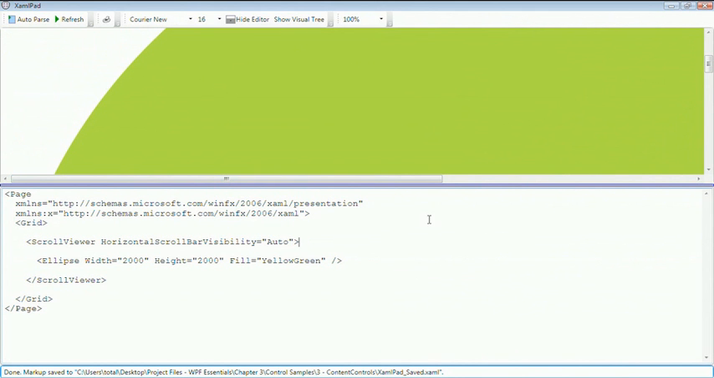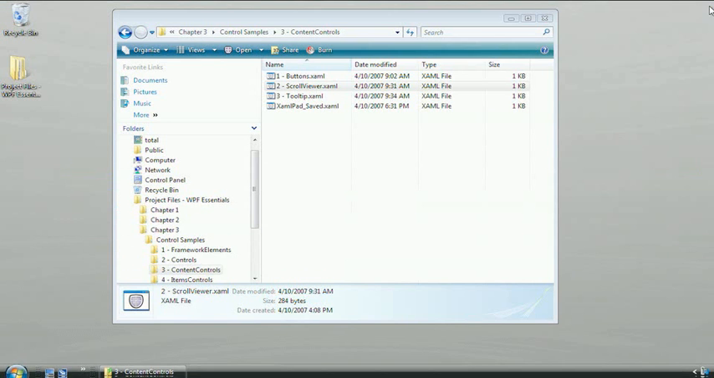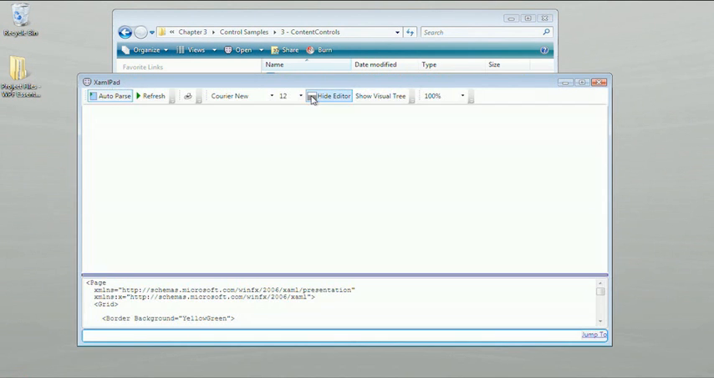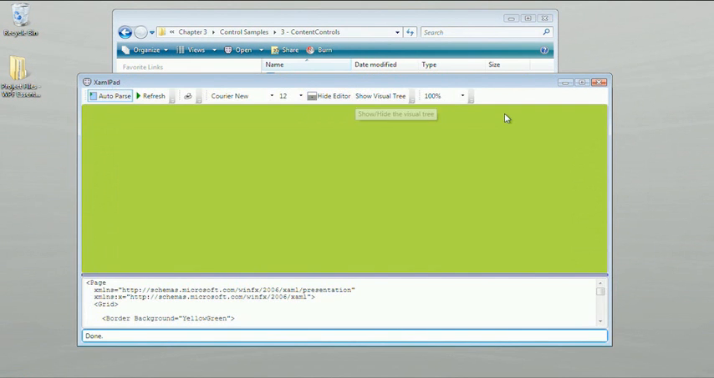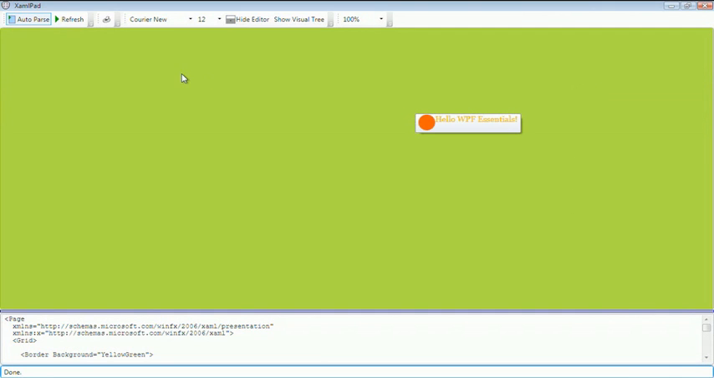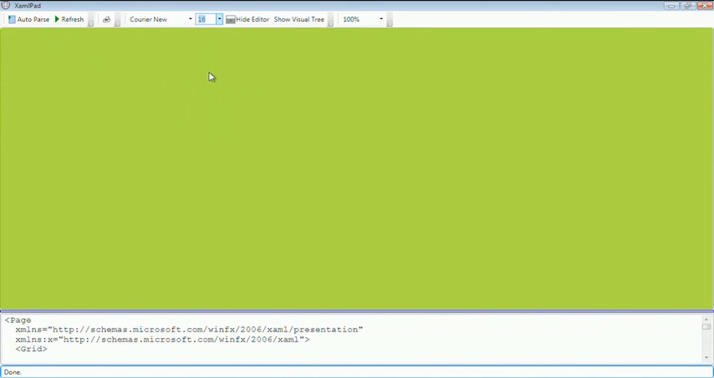Now let's take a look at one more content control. Let's take a look at Tooltip. Alright, so now let's open up another XAML file. This is called tooltip.xaml. Let's double click on that file. And again, we'll maximize the window, turn off auto parsing, and change the text to a larger size, and then display our text.